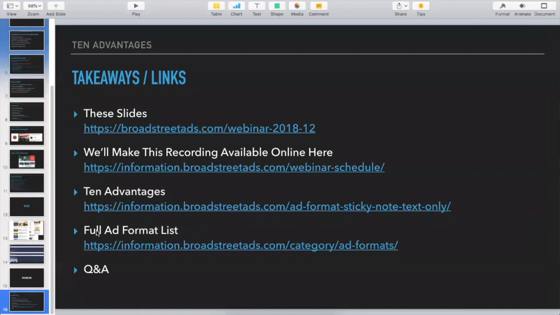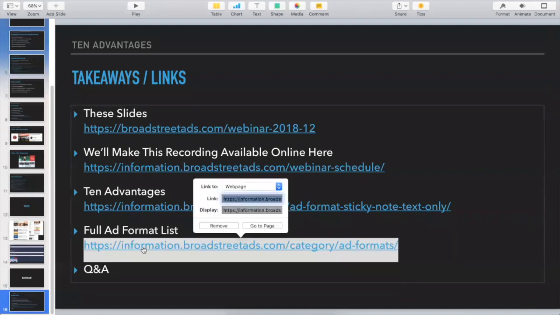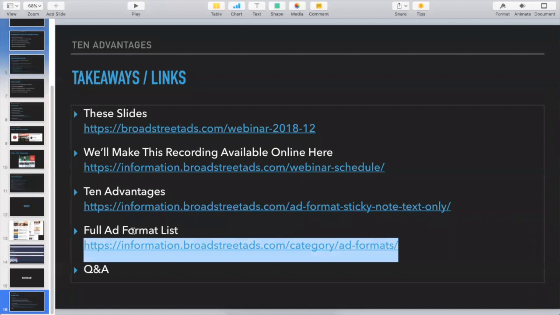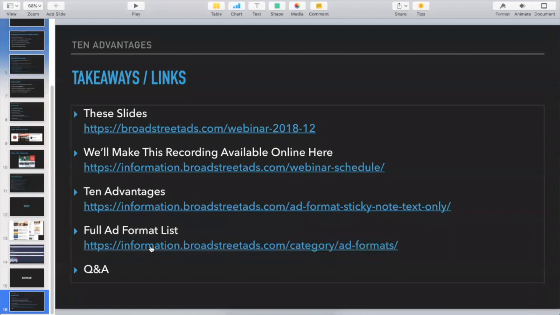And then the full ad format list. We actually get this question a lot from our existing customers: where can I see a list of all your ad formats? If you click on support inside our dashboard, you'll be taken to information.broadstreetads.com. Then once you're on that page, just click ad formats. You'll see the entire list is 90 of them. You'll be instantly overwhelmed. I would suggest if you're going to do that, just pick the 5 or 10 that you like the most and play around with those. Work them into your media kit, go from there.